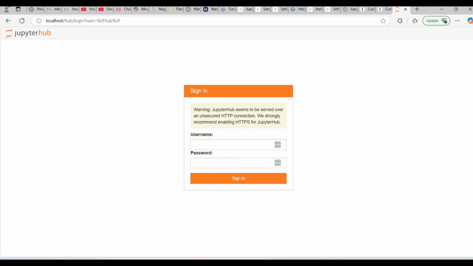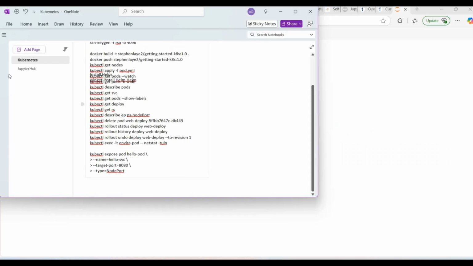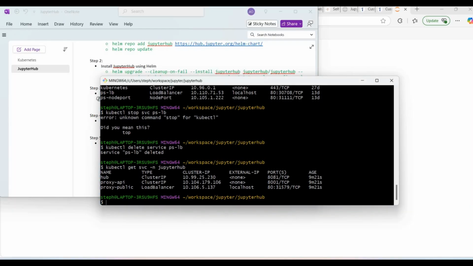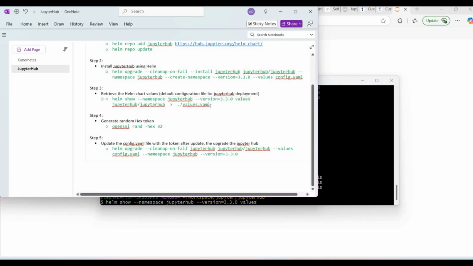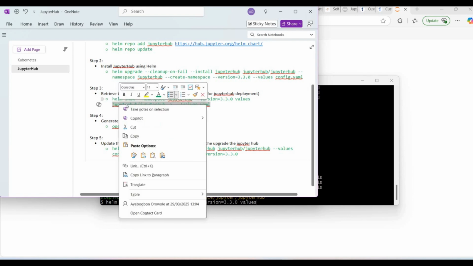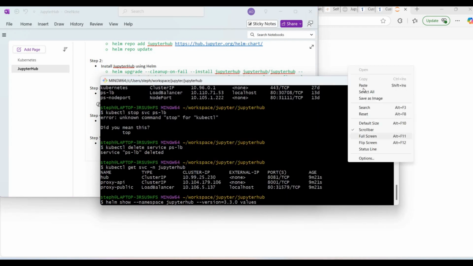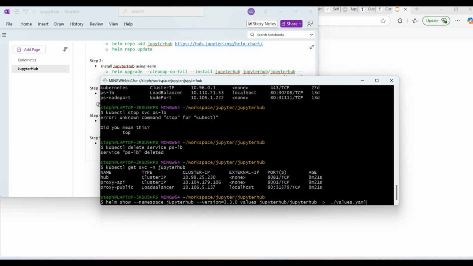But one thing I want to show you is the default configuration file. So following these steps, I'm just going to copy and paste this command. What this command does is basically show you the actual values.yaml file which the Helm chart uses to install JupyterHub. And I'm going to write the output to the values.yaml file.